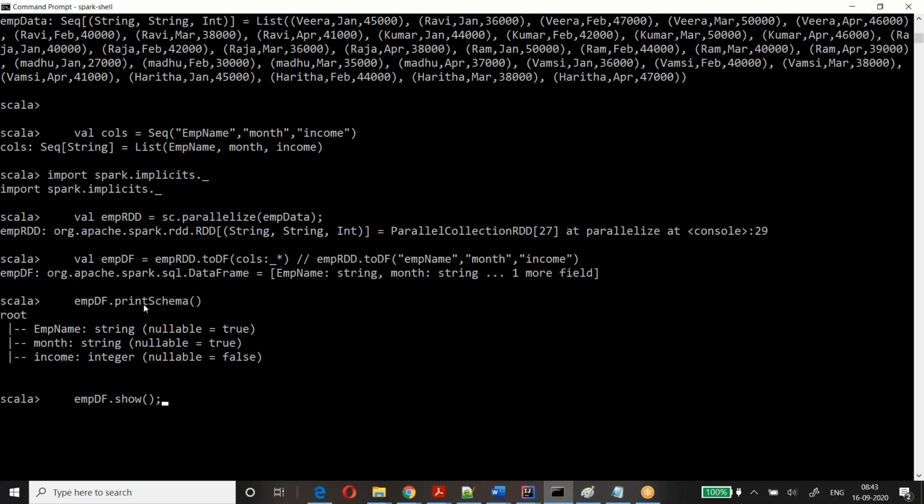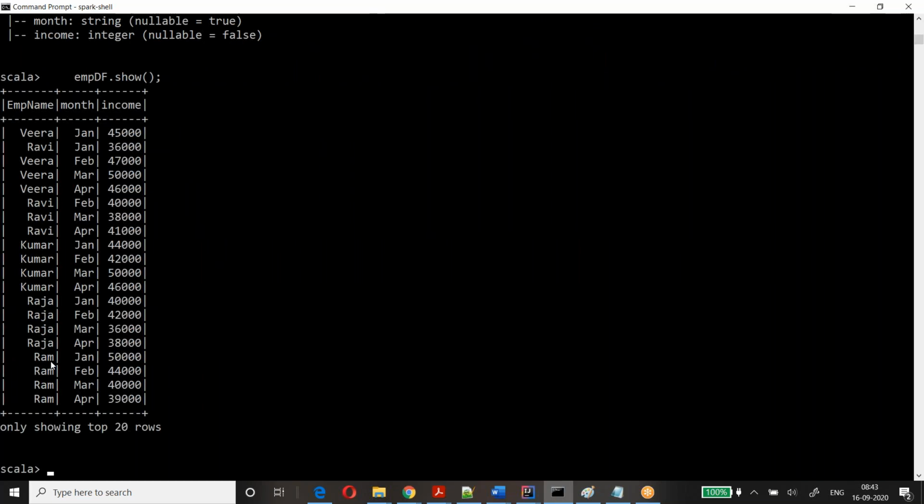Look at here. When I say print schema, it prints the schema information of that data frame. This data frame has name, month, income. And show is an action which will display your data frame's content, but it will display only 20 rows by default. These are simple strings, so you are able to see the full column value. It will actually not show the full column value for lengthy strings. There are different ways of using the show function. We'll see that later.